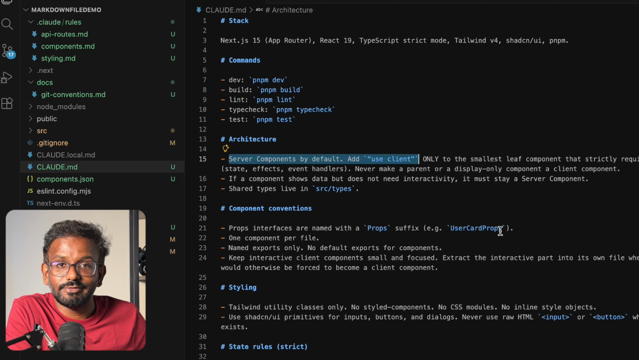Notice the word leaf, not the whole card, not the parent. The smallest possible piece. If the edit button needs state, then isolate it. If the form needs typing, then isolate it. Everything else stays on the server.